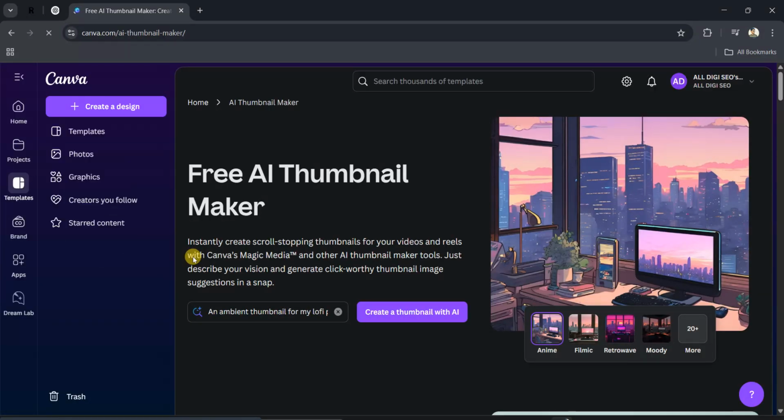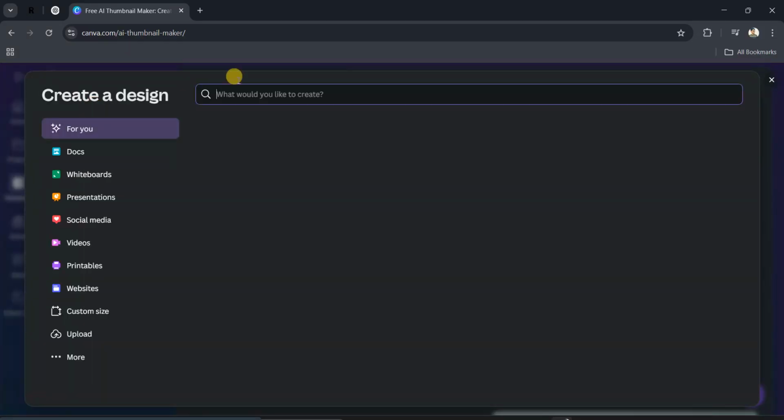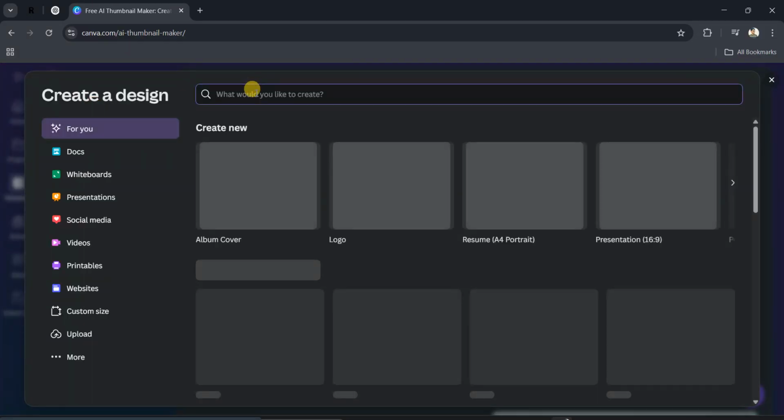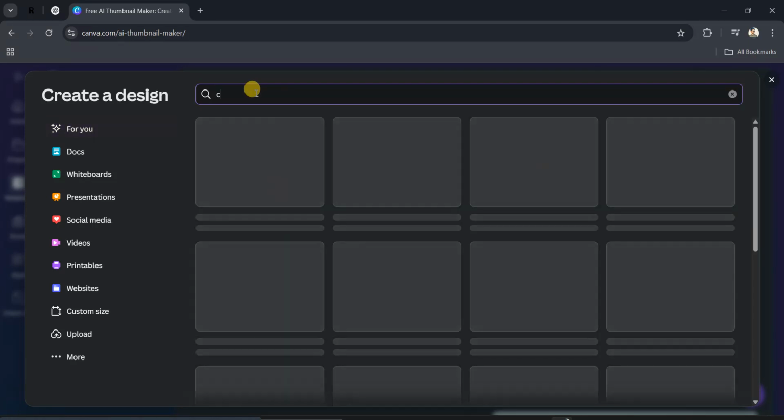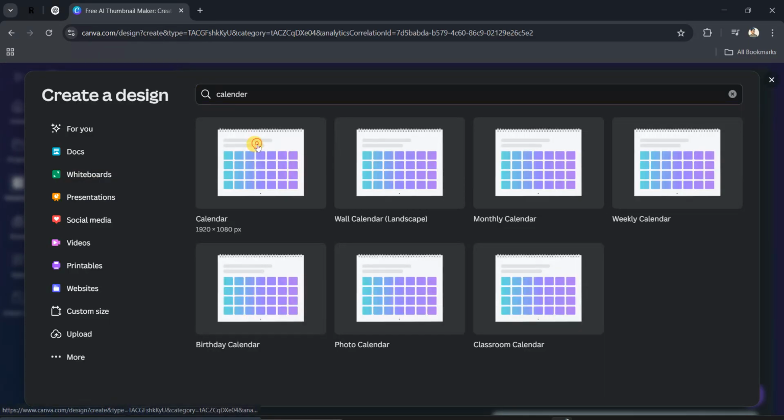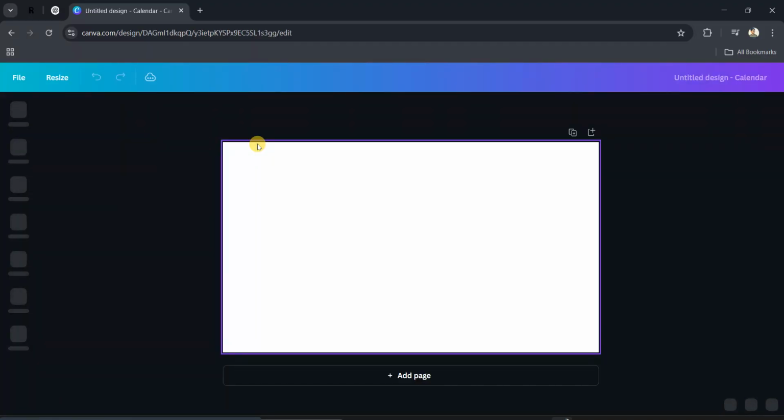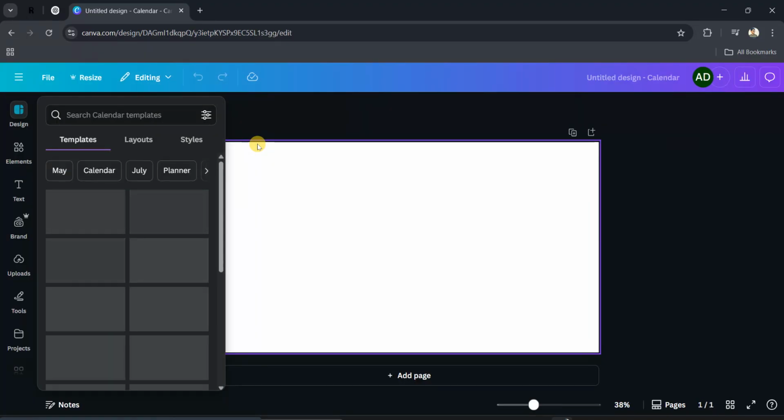After opening the official website of Canva, just log in with the free account. Use your Gmail account for logging in. Now go to this option, create design. Then in the search box type calendar. Select the calendar. The best thing about Canva is it offers hundreds of free templates, so you can use them.